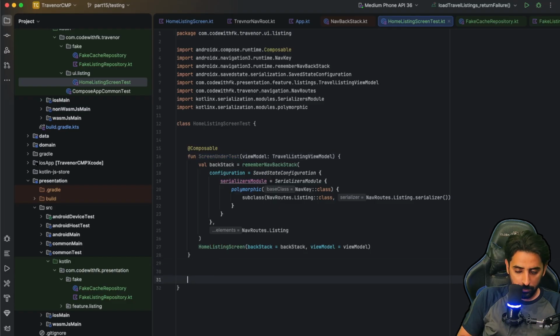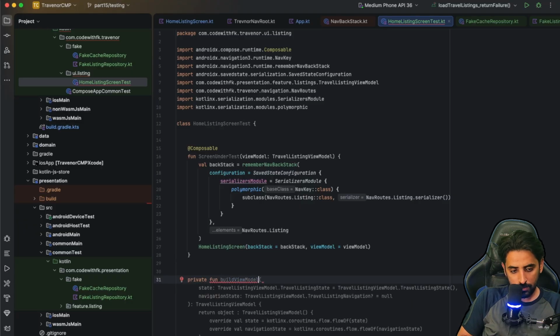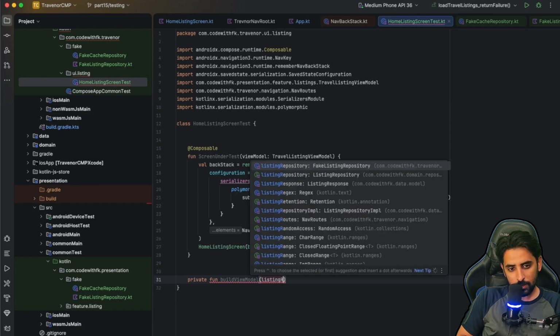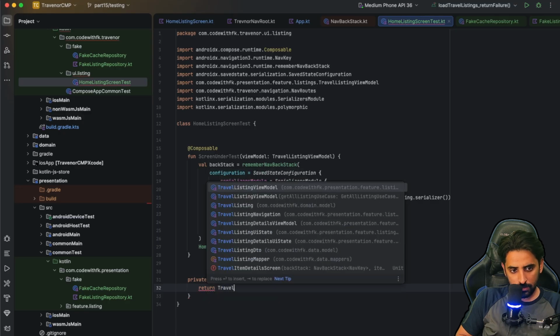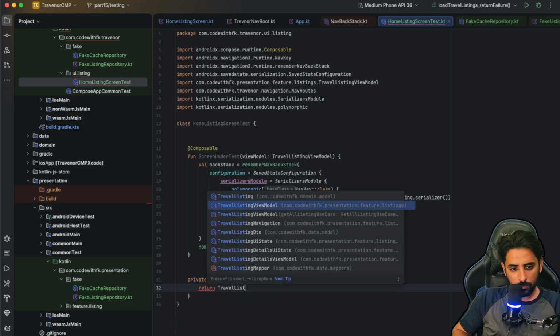Other than that, we will be creating another function, and let's call that private function build view model. Now you can say listing repo, or let's just use the default way, and call that. It will be returning travel listing view model for us, and it's gonna return travel listing view model.